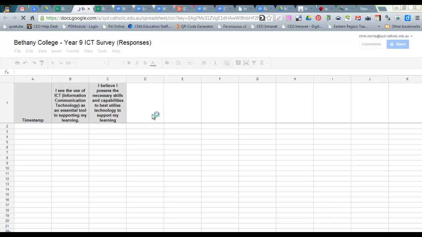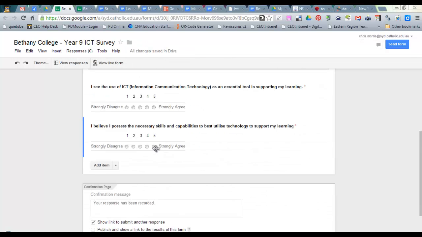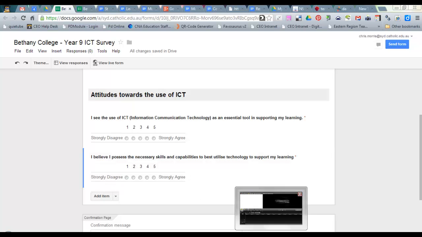And I'll just show you what that looks like for the moment. Okay, view the responses. So all of the students' data will populate into this spreadsheet where we can further analyze it there. So that's the use of forms. I'll let you play around with it a bit and see what you can come up with.